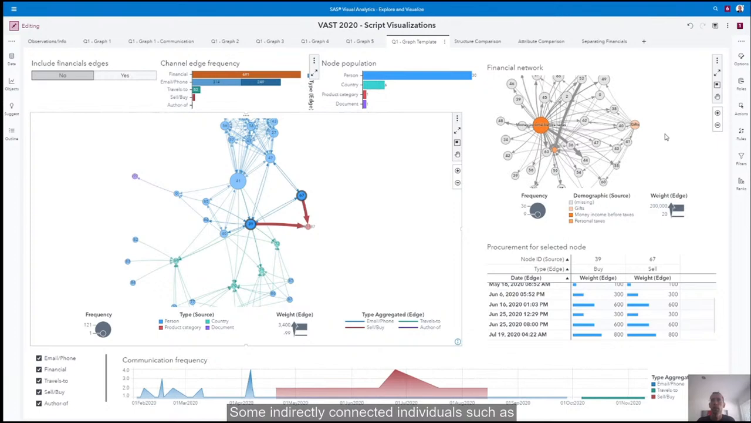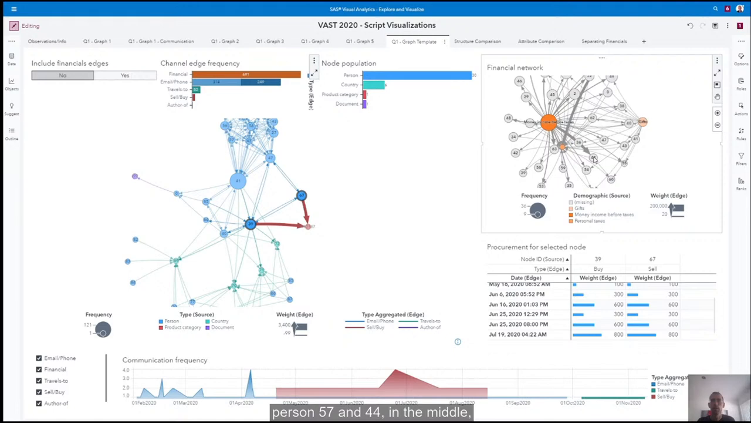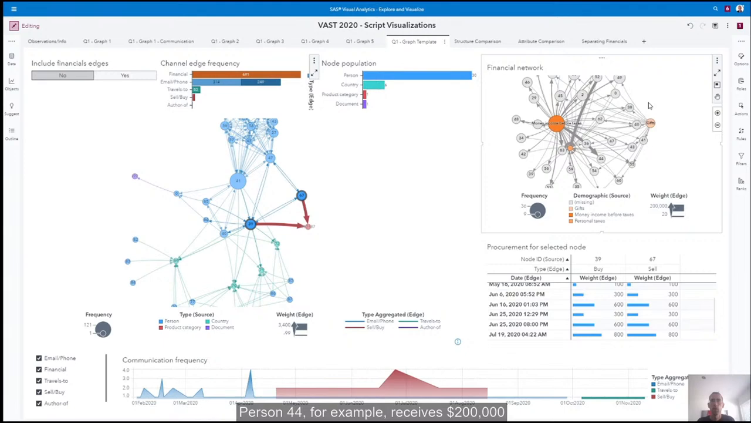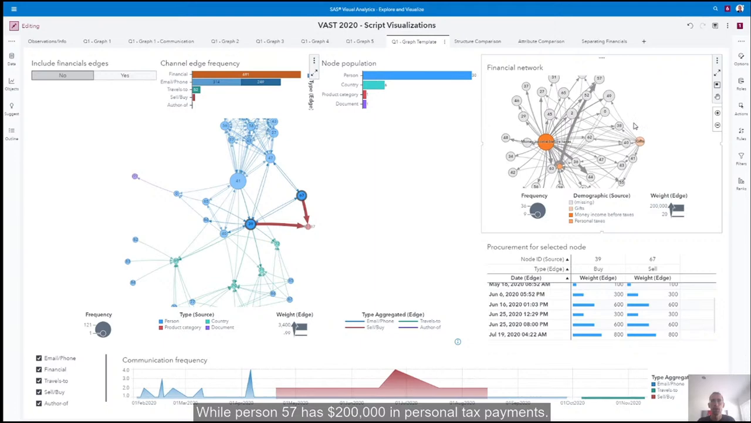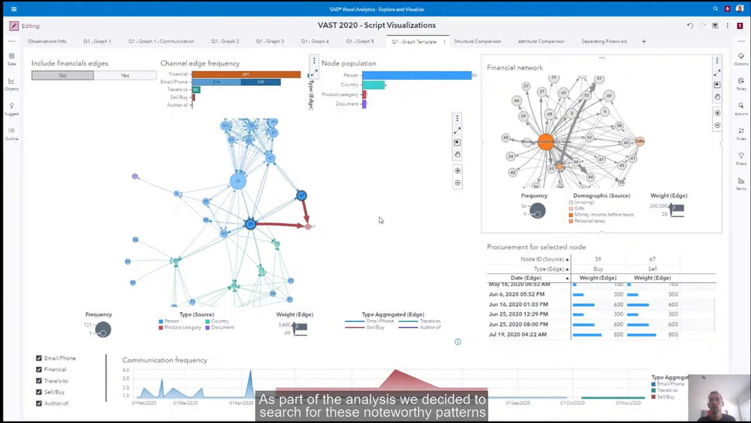Some indirectly connected individuals, such as person 57 and 44 in the middle, have unusually high money transfers. Person 44, for example, receives $200,000 income before taxes, while person 57 has $200,000 in personal tax payments. Person 57, for example, is also indirectly connected by two edges to both 39 and 67. The amount of money paid in taxes does not always correlate with income. As part of the analysis, we decided to search for these noteworthy patterns and see whether we can find any similarities to the template in candidate graphs 1, 2, and 3.